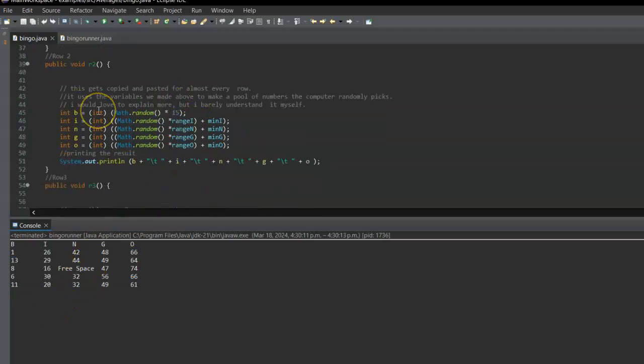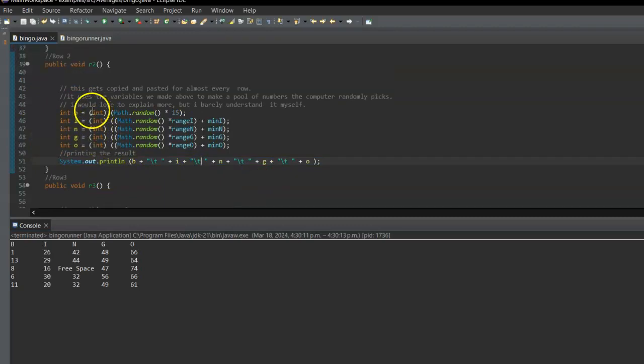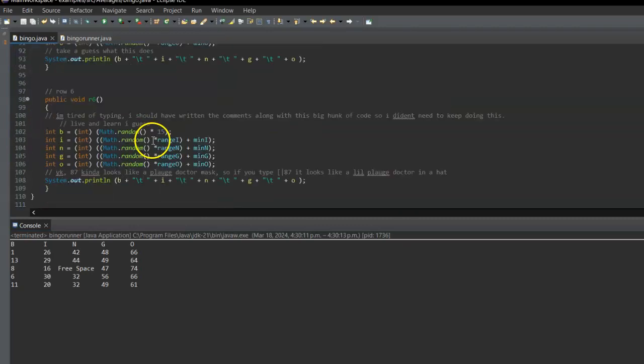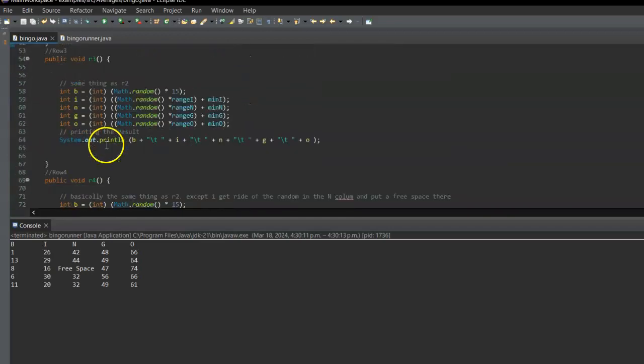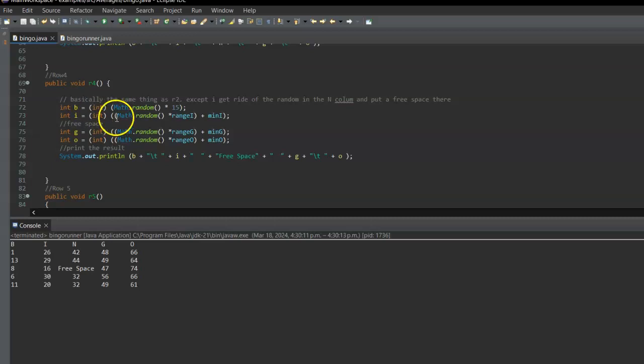Anywho. So it does the same thing for I and G and O. And then prints it off. And then I literally just copy pasted this whole block of stuff like 5 times basically. So I'm just gonna skip right past that because I am really uncomfortable recording myself.